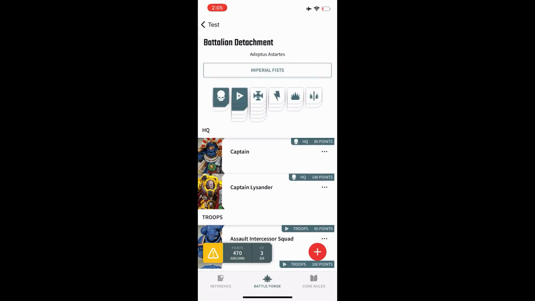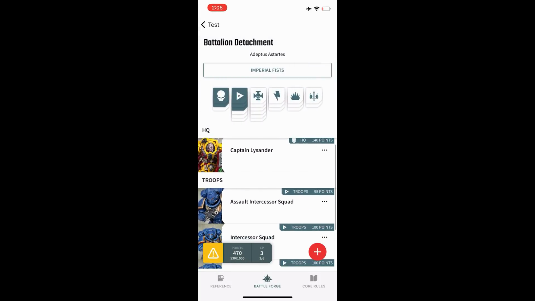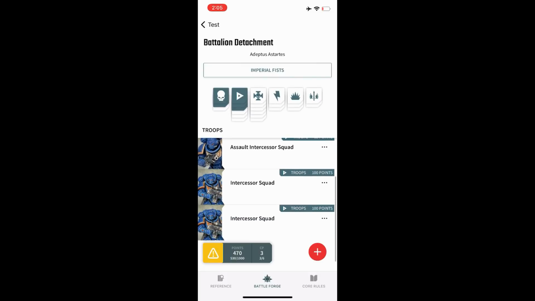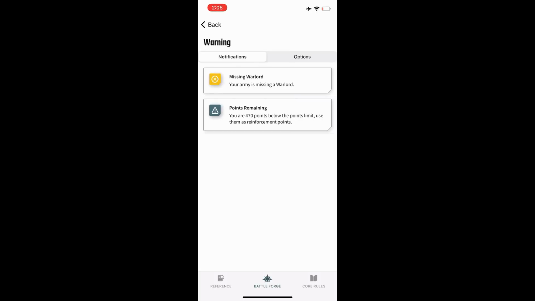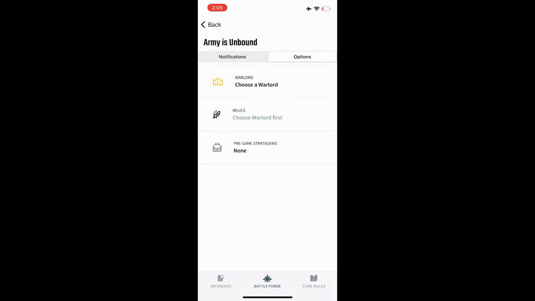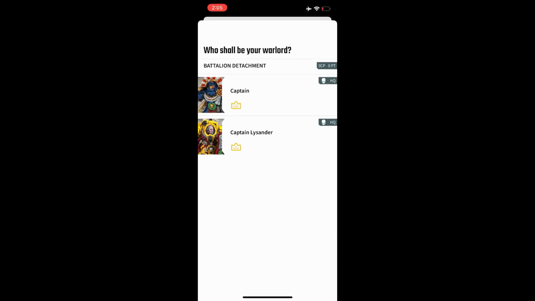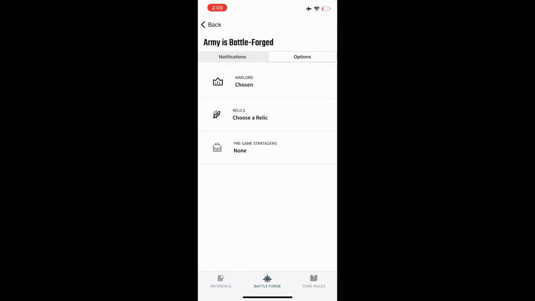Okay, so we're going to go back and take a look here. This little warning sign to the bottom left, we'll click on that and it says, list is not valid, I'm missing a warlord, and I still have 470 points left. If you click on options, it literally just directs you to do the thing you need to do, and that's actually really nice. So let's pick Lysander as our captain, and he gets locked into a warlord trait because he's a named character. So we'll just choose that.